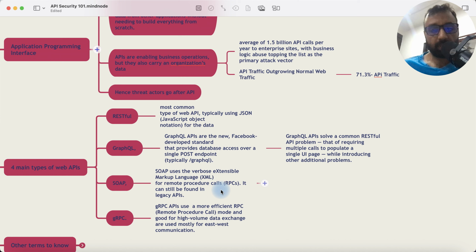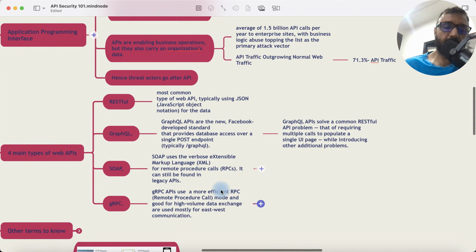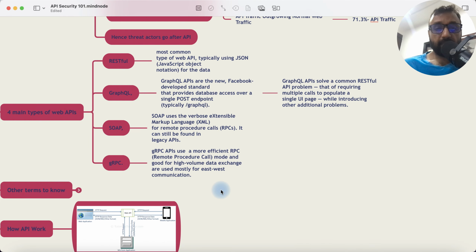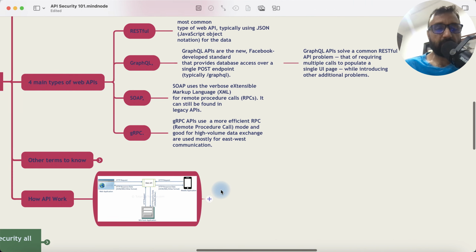Then SOAP is a bit of legacy. It uses the verbose XML format and uses RPC, remote procedure calls, and it's still there in legacy APIs. And then gRPC, it uses a more efficient RPC method compared to SOAP, and it is useful for high volume of data exchange and hence mostly used for east-west traffic communication.